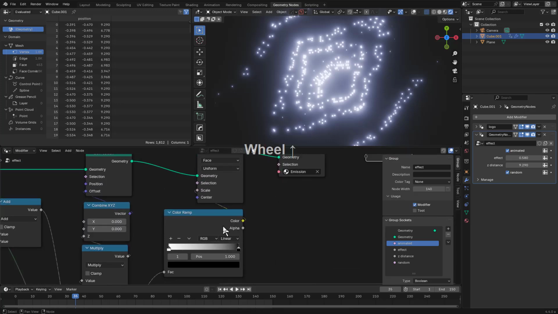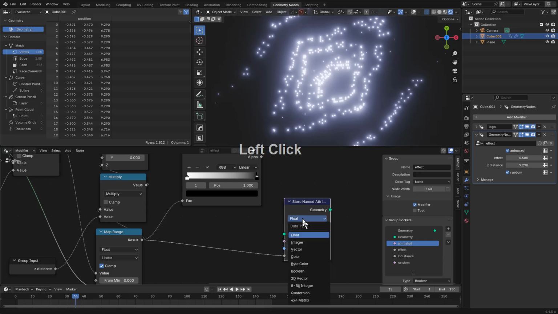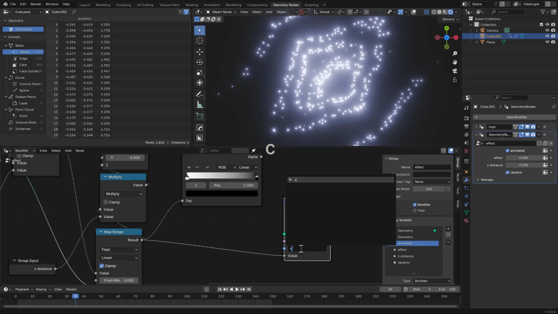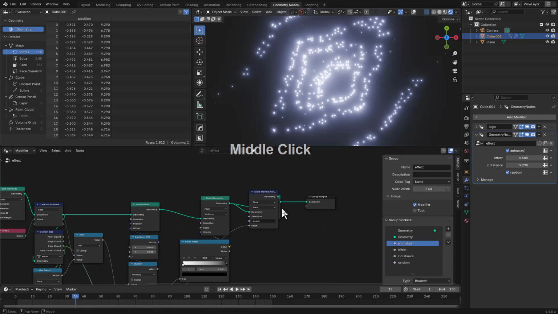I'd like to store attributes, so let's try that. Store named attribute, and we're just going to call this float, and we'll call this power. Alright, I guess we can't interject it either if it already has live connections happening in it. Sorry, I was absent-minded for a moment there.